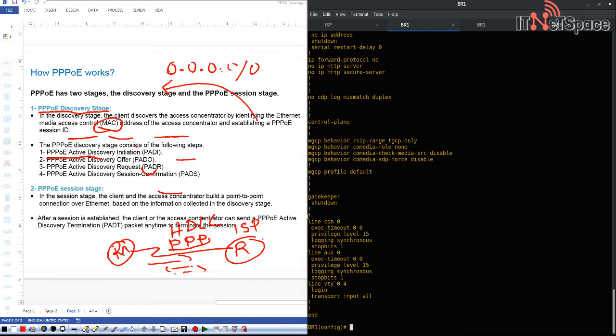The discovery stage consists of the following steps. The first step is the initiation. The client sends an active discovery initiation, PADI, to the server. After that, the server responds with an offer, the active discovery offer, as you can see right here. So this is the initiation, and here we have the offer from the server or the access concentrator. And then after that, there is an active discovery request by the client.